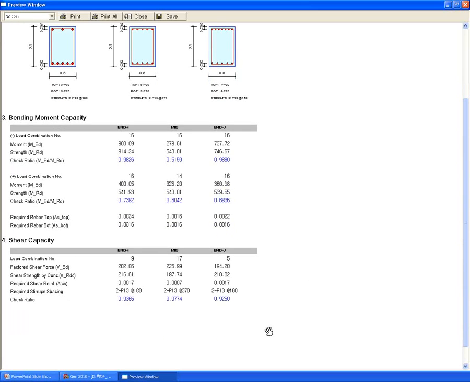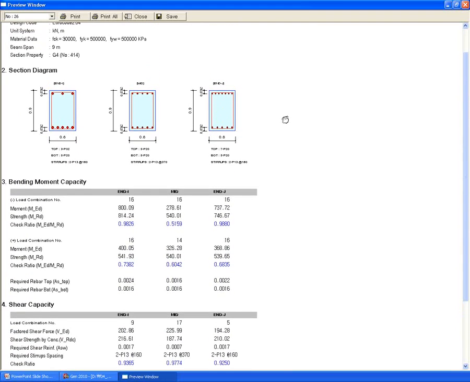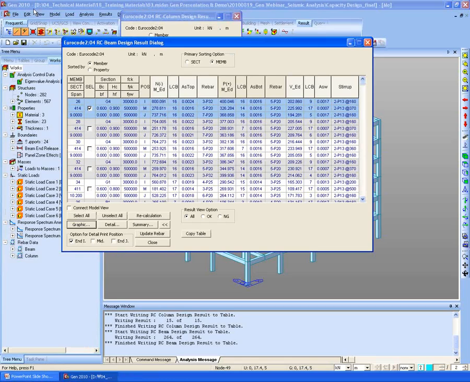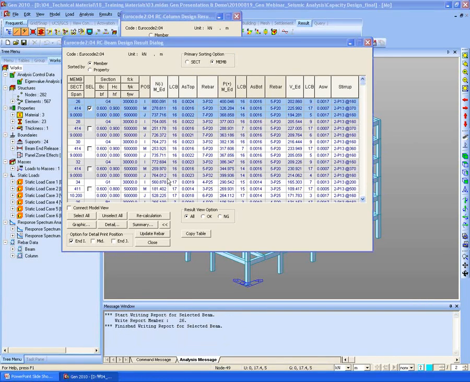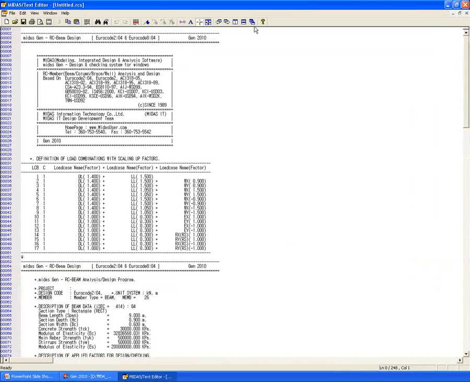For the shear design, it is the same. We provide the shear force and shear resistance, and then the determined rebars can be checked. So using this graphical report, we can easily check the design results for each different member. And also, if we need to see the detailed calculation, we can use the detailed report.